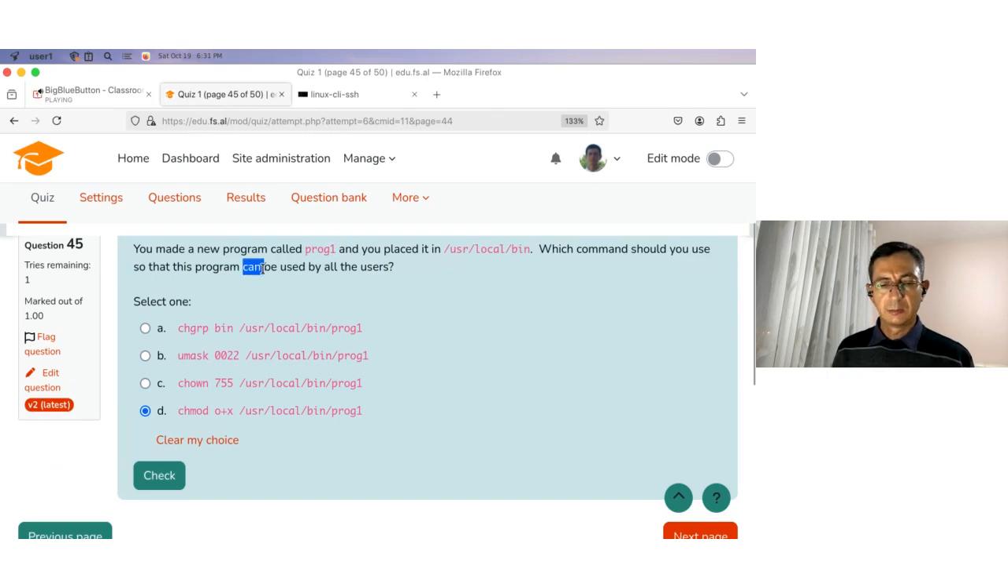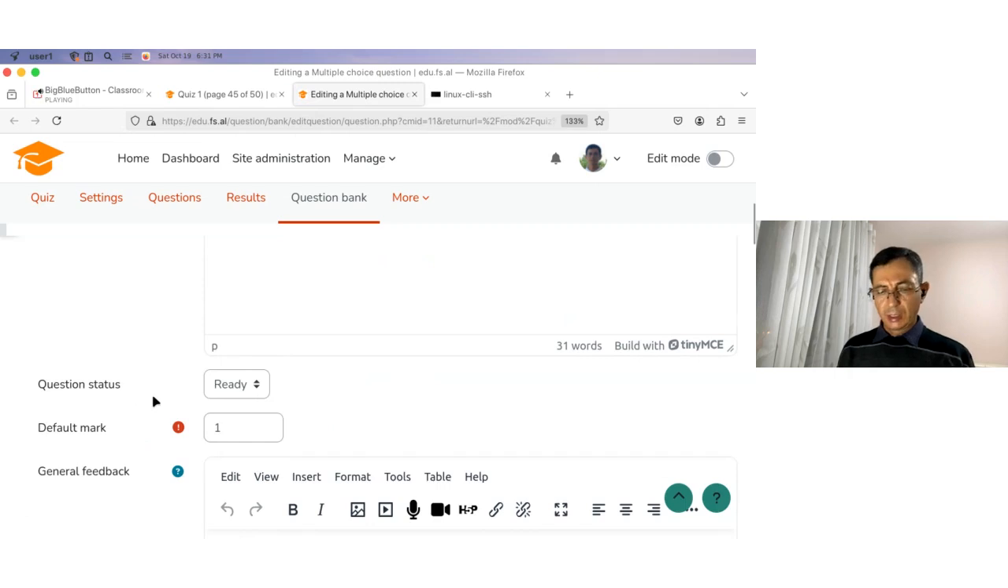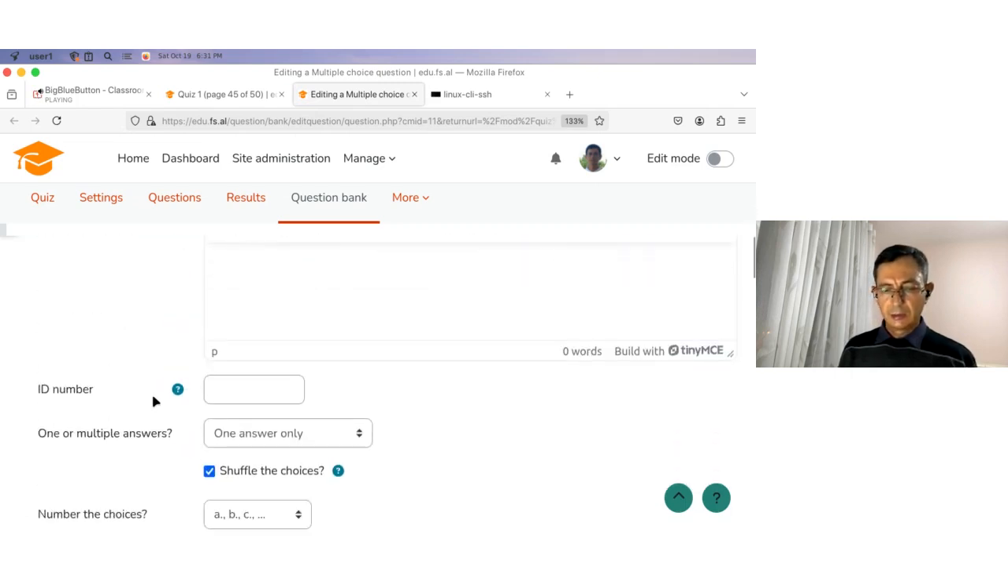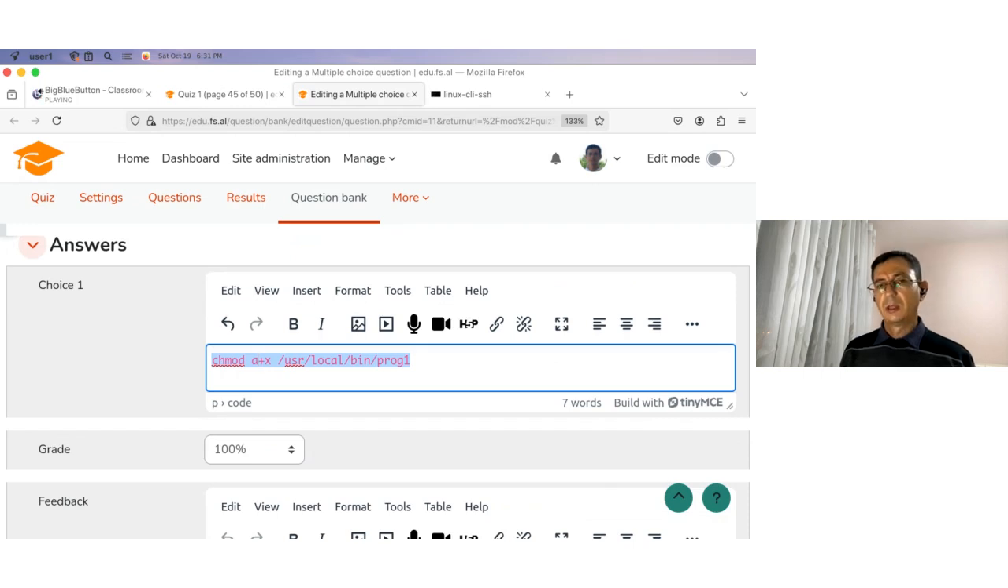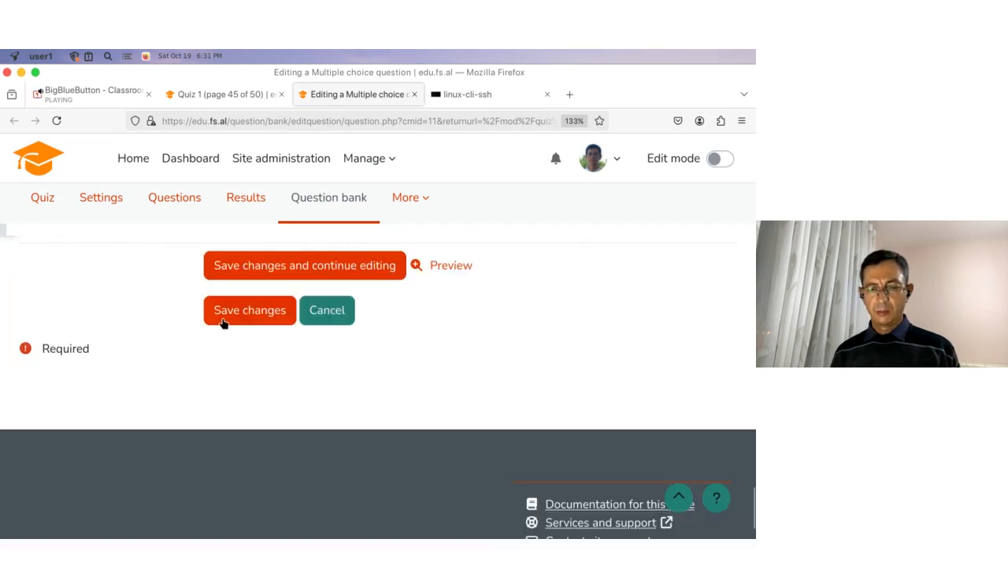And it says that this program can be executed by all the users. Okay, so the correct answer in this case should be to replace this o by a. So to make this question correct, I should modify the correct answer so that it says a, which means all, everybody gets the x permission. Or if it is all, then a+x alone means it includes all. It will give the x permission to user, group, and everyone else. So this will make the answer more correct.